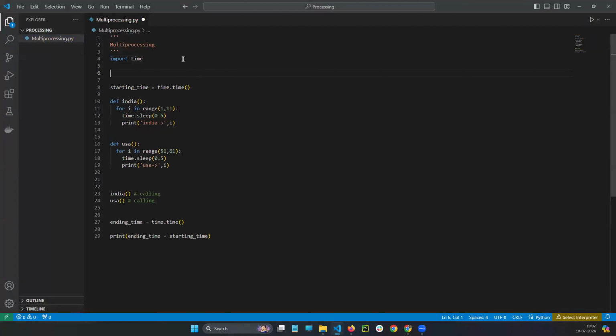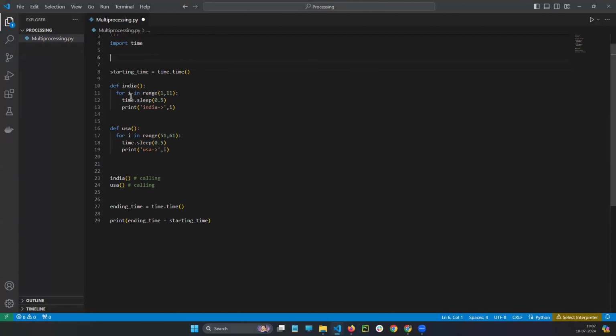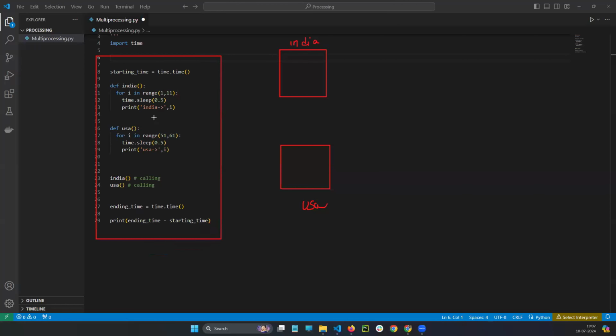Okay, guys, you see what I am doing here? I am creating, very simple, the graphs also I will do. First, I am creating two functions. This is the first function, this is the second function. What is this function name, guys? India. And the second one? USA. Okay, two functions.